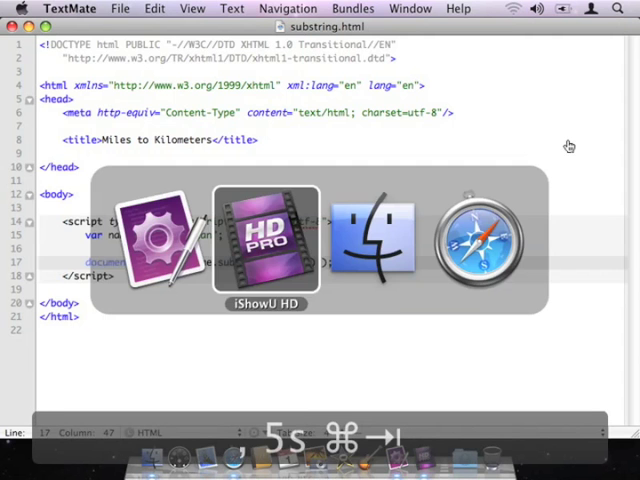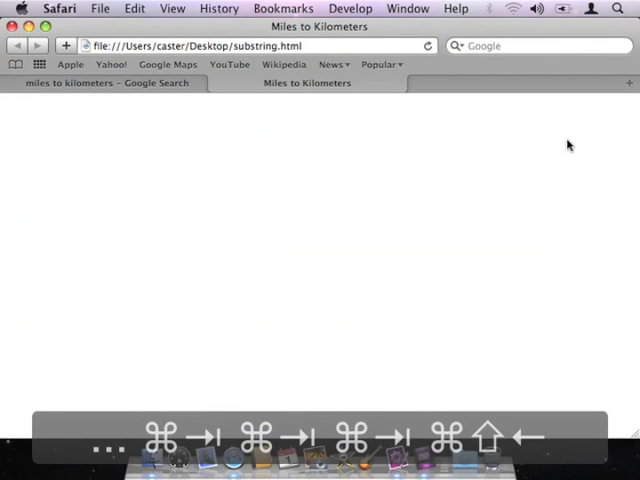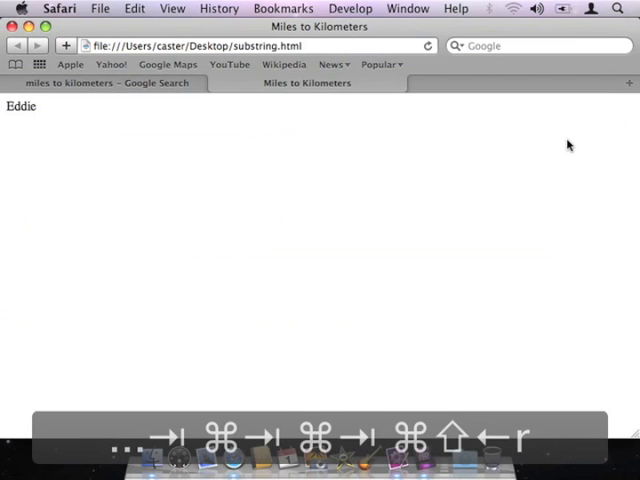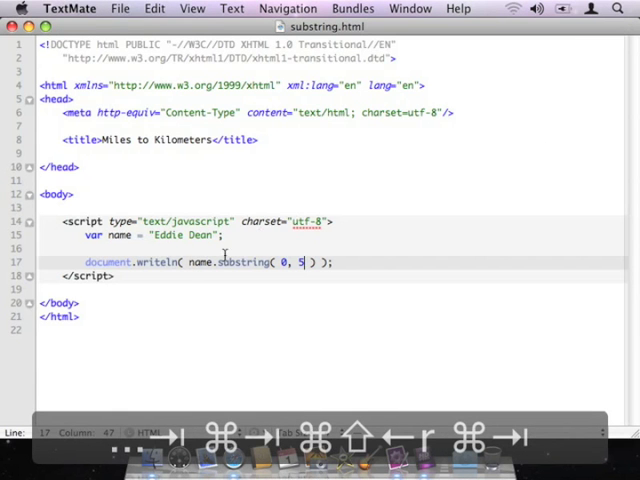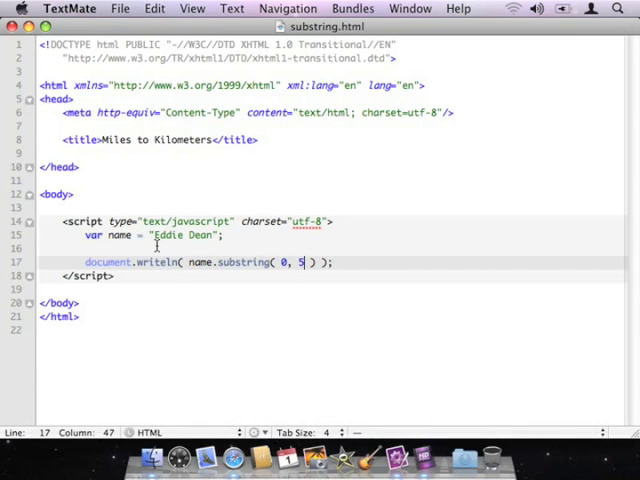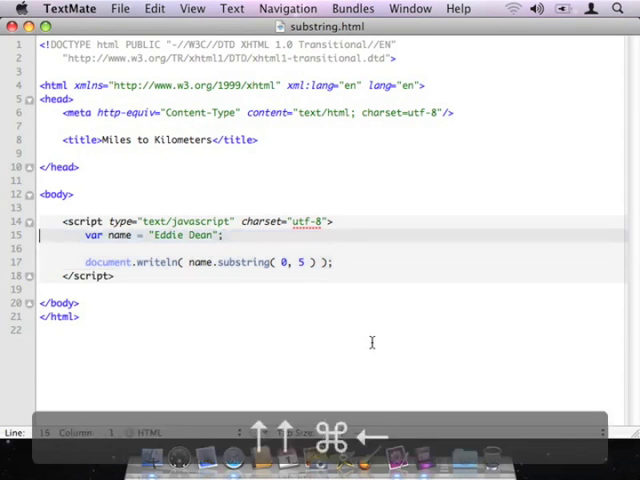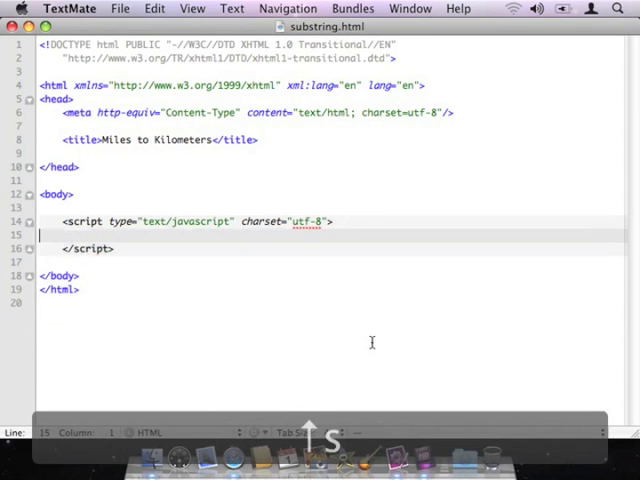Okay? If I actually take a look at this in my browser, it comes back and gives me Eddie. So what's happened here was I said start at character 0, which is the E in Eddie, and give me back everything to character 5. So E is 0, 1, 2, 3, 4, and then 5 is the ending position. So everything to the left of that basically comes back. I get back Eddie.